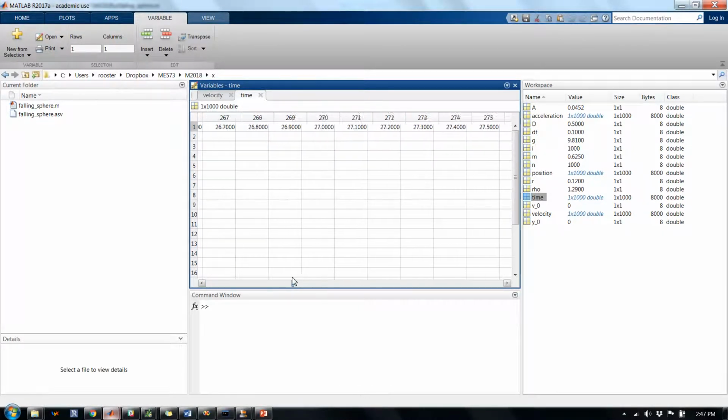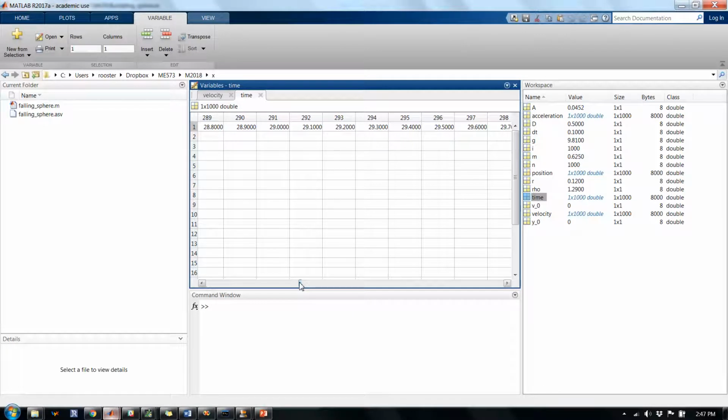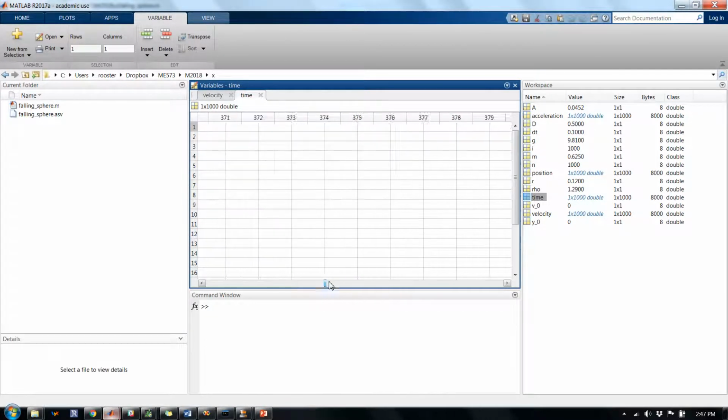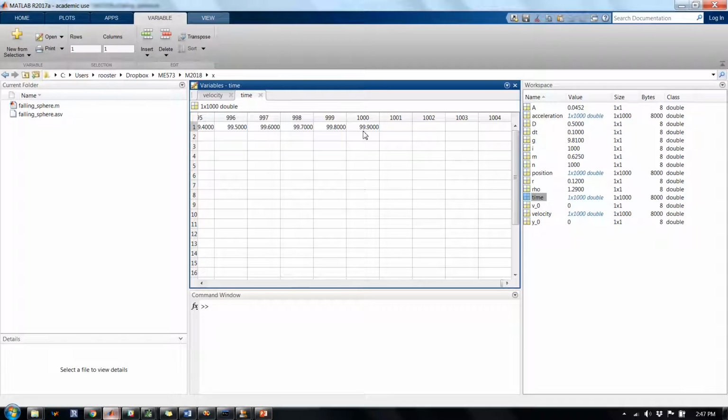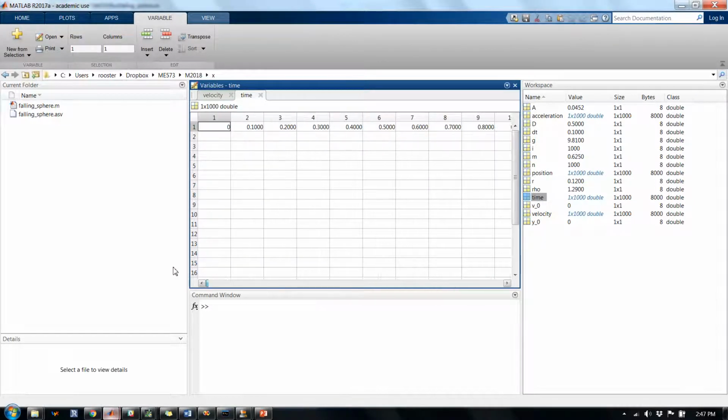And since we've done 1,000 values in the array, and time is incremented by 0.1, that means we should end up with almost 100 seconds altogether. We get 99.9 because remember the first one was 0. And so the 1,000th time step is actually 1 delta t less than exactly 100 seconds. Anyway, that's the information you have in this workspace.